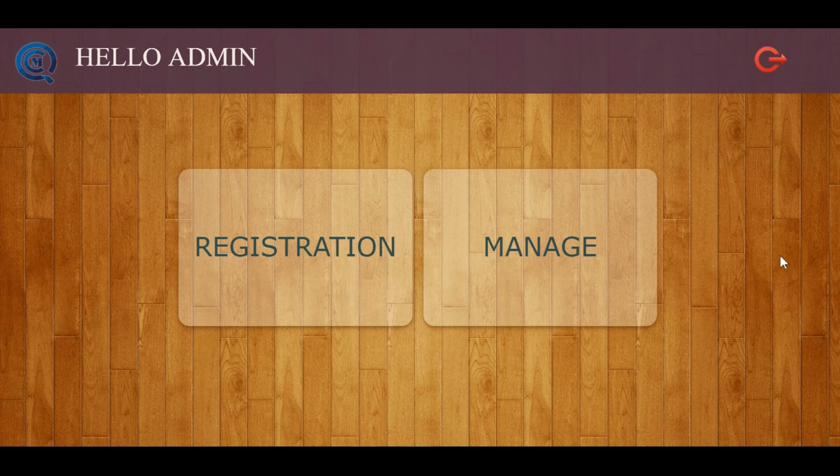This is the admin panel. Basically there are two functions of the admin. First is to register new users of the system and second to manage the user details. Let us see each one in detail.